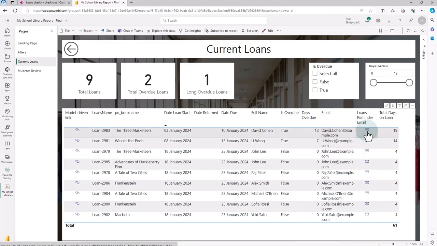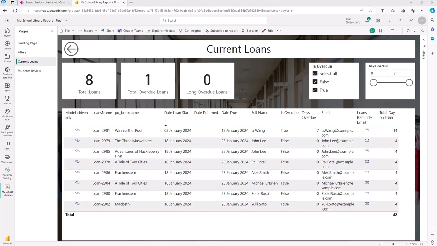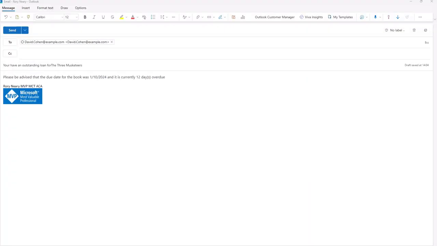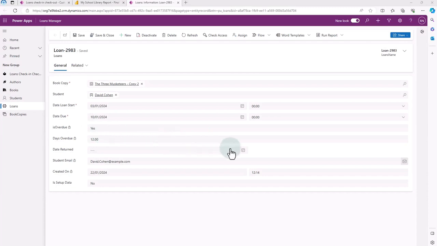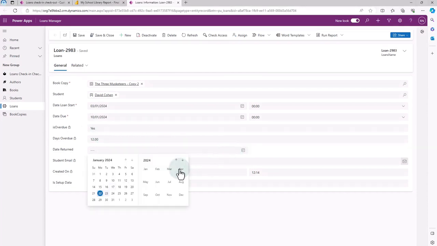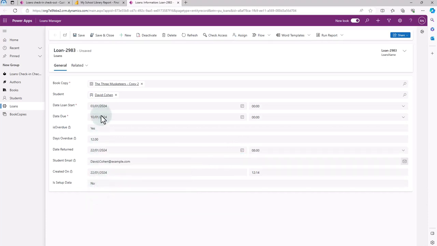This is a simple calculated column that we create as we build the report. And it's allowed me to open up a simple email with details about the loan sent to the correct student, and I could send this out if I wish. The other thing I can do with this report is I can select the model-driven link. This takes me to the record in my model-driven app, and if I wish, I could indicate that the book has now been returned. Let's suggest that it was returned today.